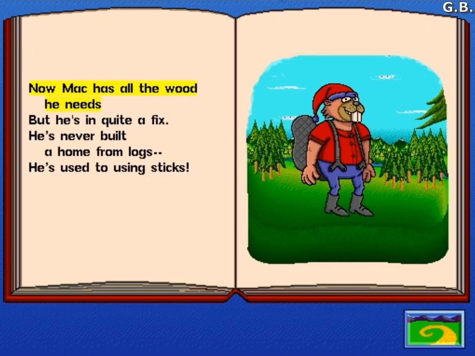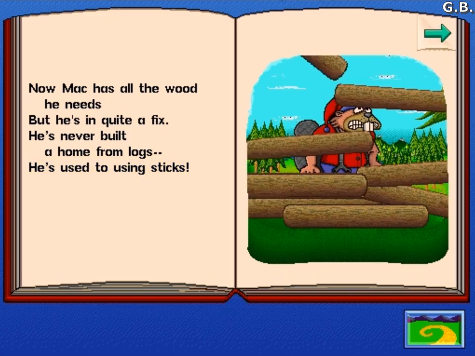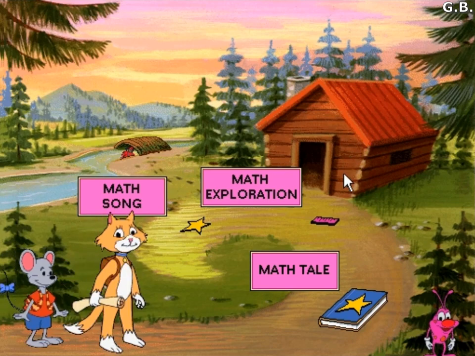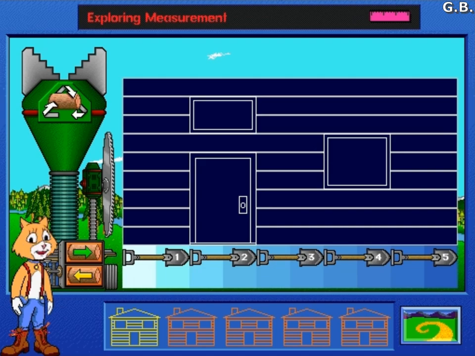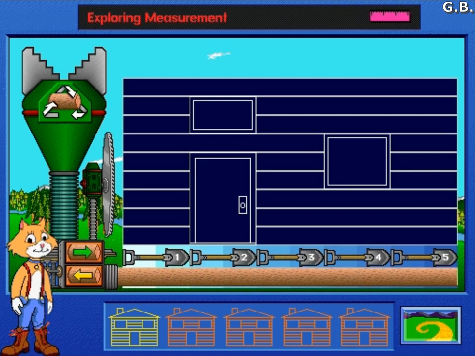Now Mac has all the wood he needs, but he's in quite a fix. He's never built a home from logs. He's used to using sticks. Let's help Mac build a log cabin. We can use the log cutting machine. Click on the green arrow to push the log out. It can't go any further. Click on the yellow arrow to pull the log in. Use the shovels to figure out how long the log should be.